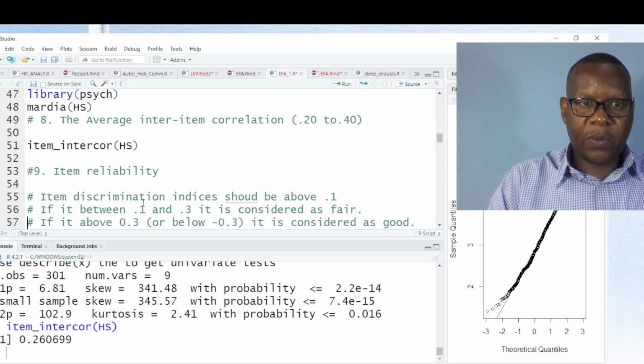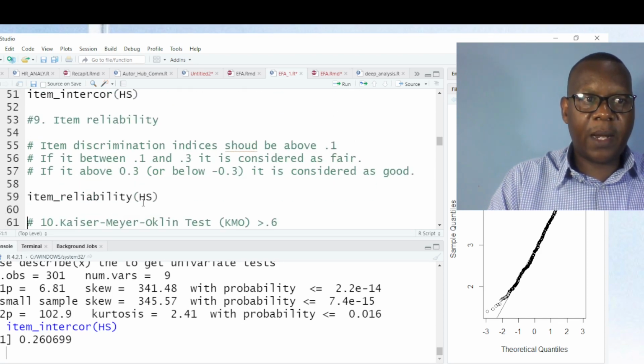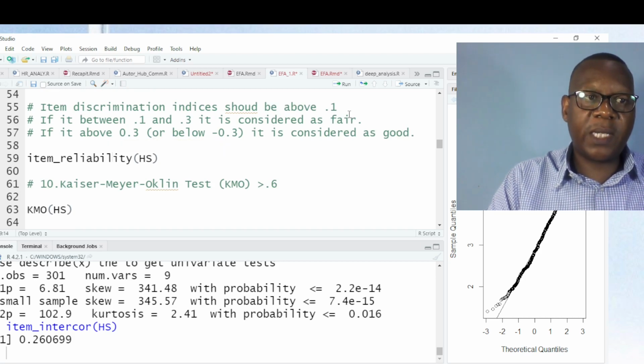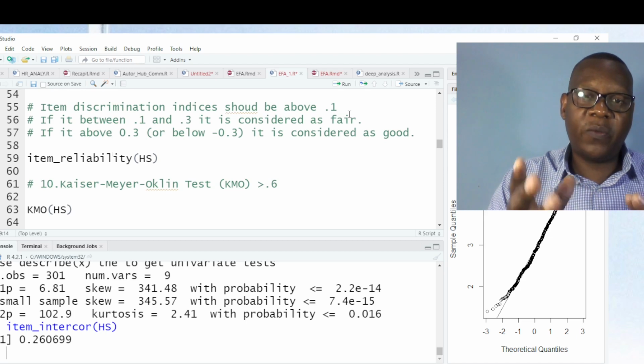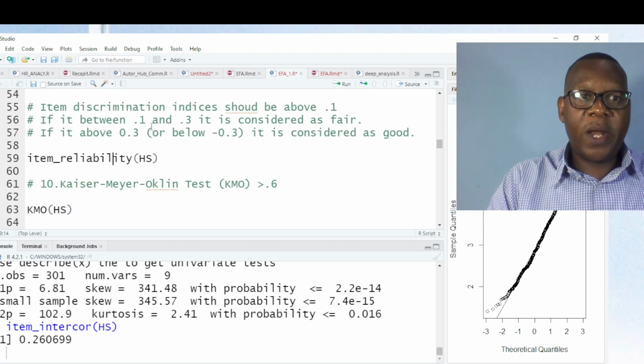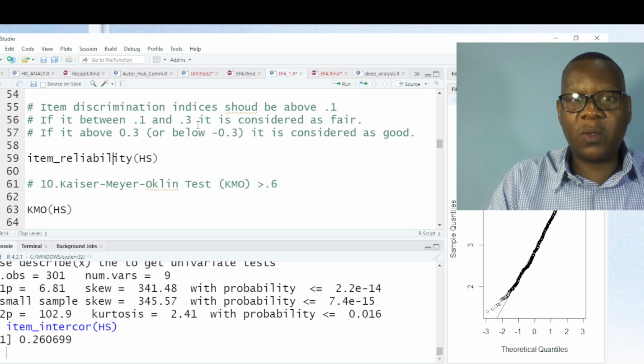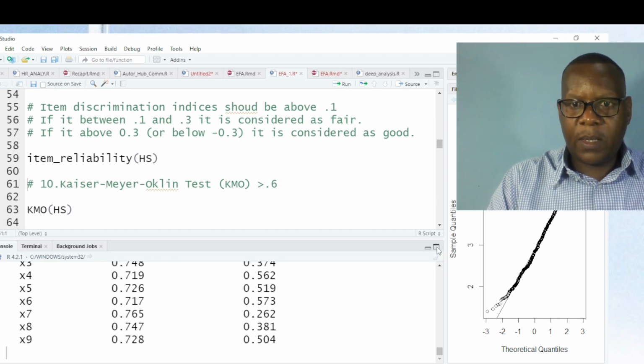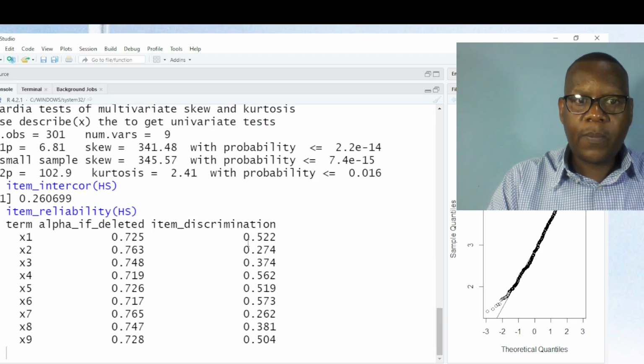Now the next thing to do is to calculate inter-item reliability using these commands. As you can see here, item discrimination indices should be above 0.1. When it is between 0.1 and 0.2, it is considered fair, but when it is greater than 0.2 or 0.3, it is considered good. Let's run this command to see the results. Now you can see here the item discrimination results.